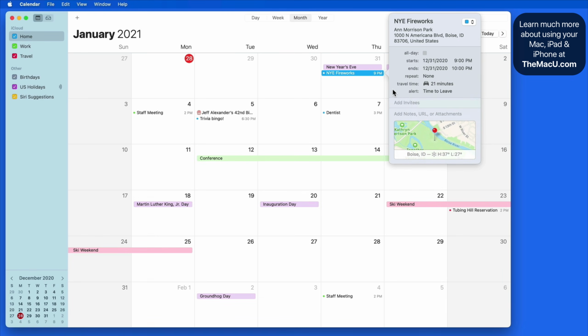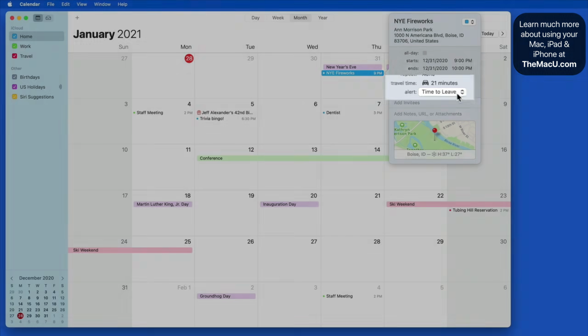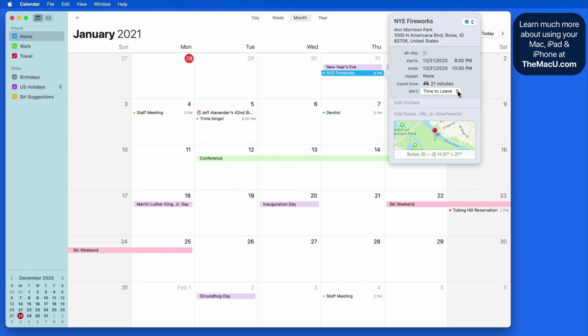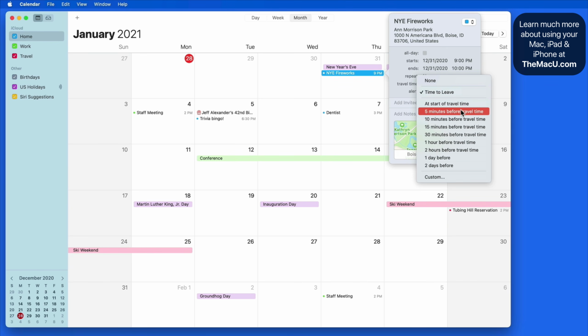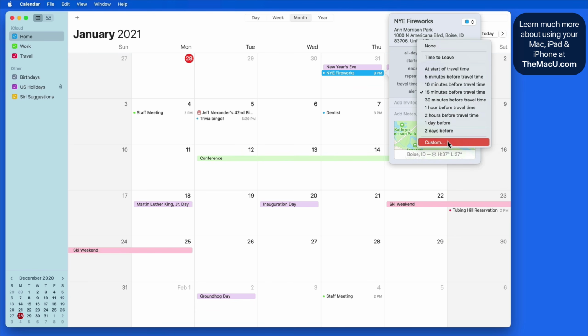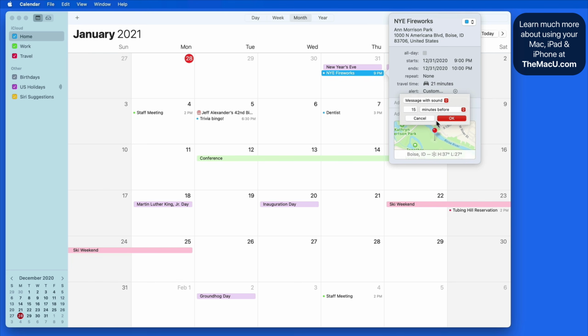In the next menu, we can set an alert. This has already been set to time to leave, which has taken into account the travel time above. We can also choose to be alerted before the travel time in order to get out the door when needed. Choose Custom here, and we can select exactly when to be alerted and how. We can even choose to receive an email alert for the event here.